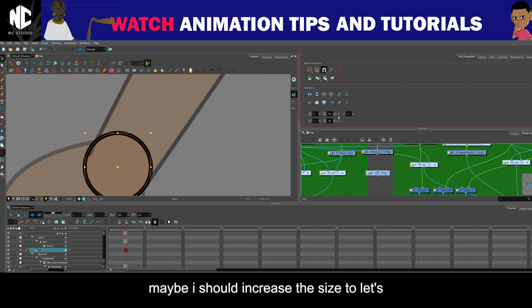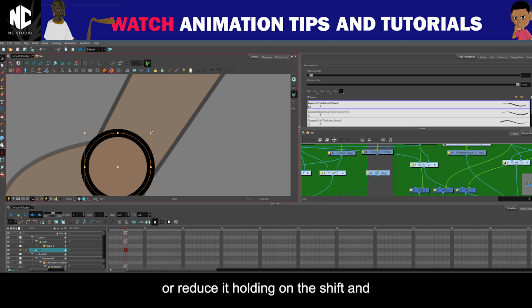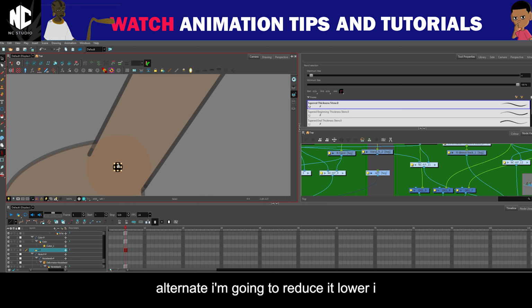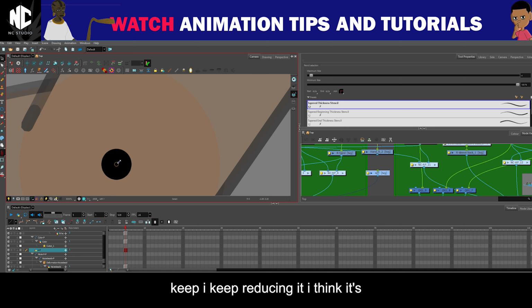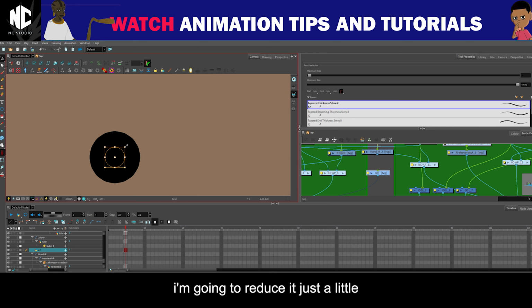I think maybe I should increase the size to, let's say, 4. Now I'm going to reduce it. Holding down Shift and Alt, I'm going to reduce it lower. I keep reducing it. I think it's too big, so I'm going to reduce the size. I'm going to select again and reduce the size to, let's say, 2. Alright, so now that the size is around 2, I'm going to reduce it just a little bit more.